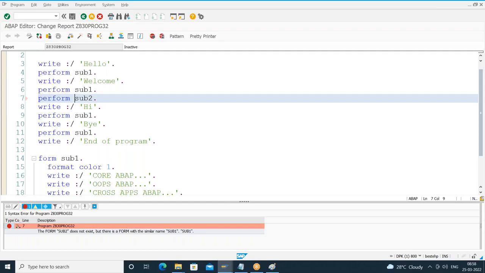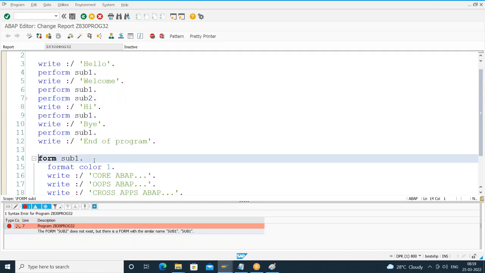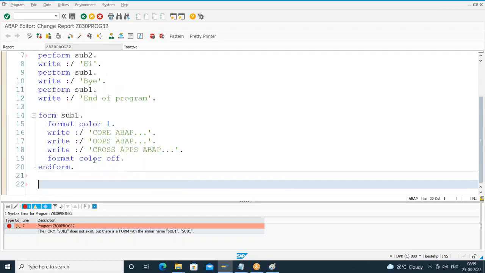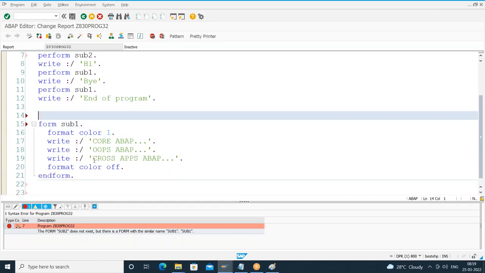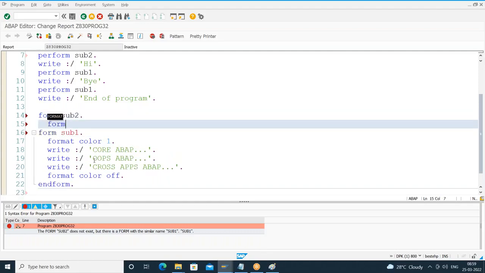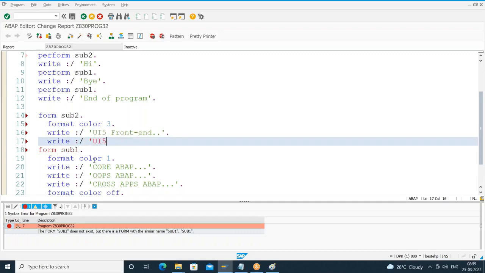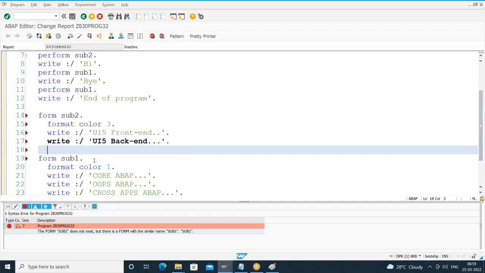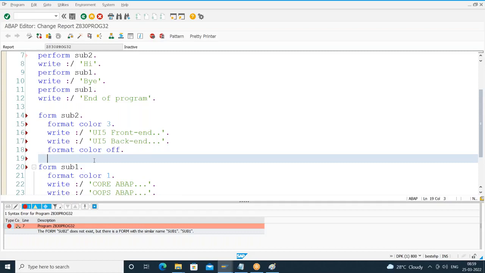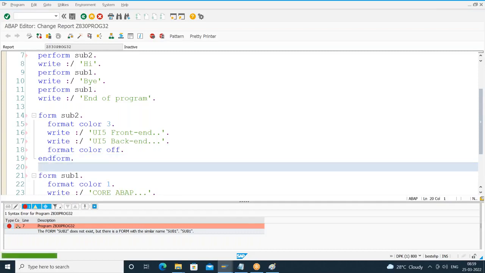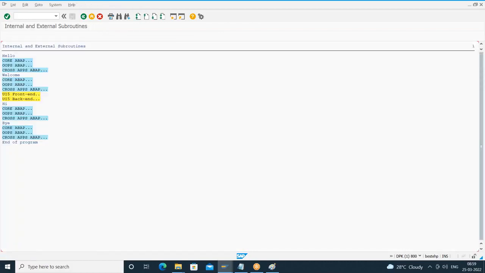So I need to define the subroutine. Where do we have to define this subroutine? At the end only. And I can define the subroutines in any sequence, it doesn't matter, but SAP will execute in whatever sequence you call. So here I'll add some statements. I'll switch off the color. End of form. Save it. Check for the syntax. No errors. Execute this. What happened? I'm able to call subroutine 2 also.